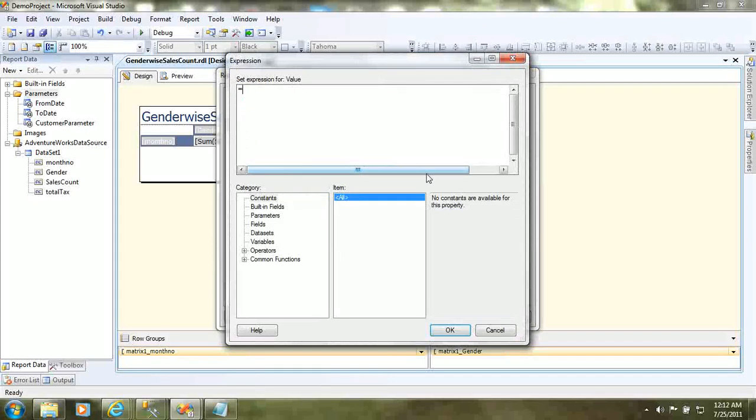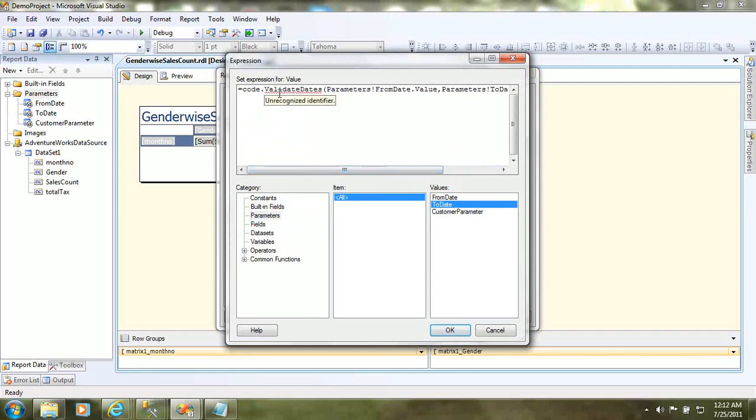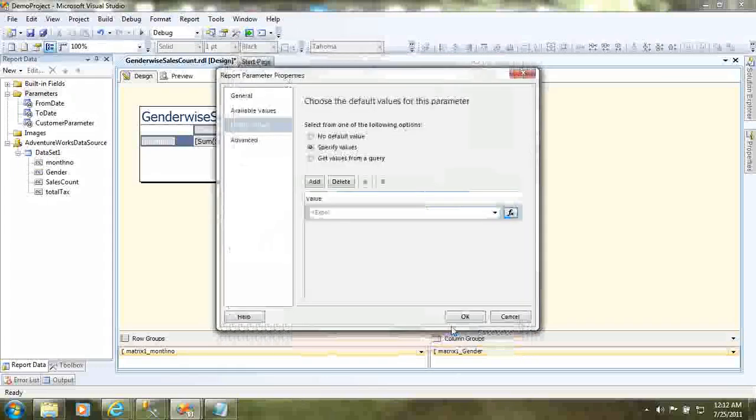that is code dot validate dates, for which I need to pass parameters from date and to date. So that's my expression over here. So that returns true or false based on whether the dates are valid or not. Okay.